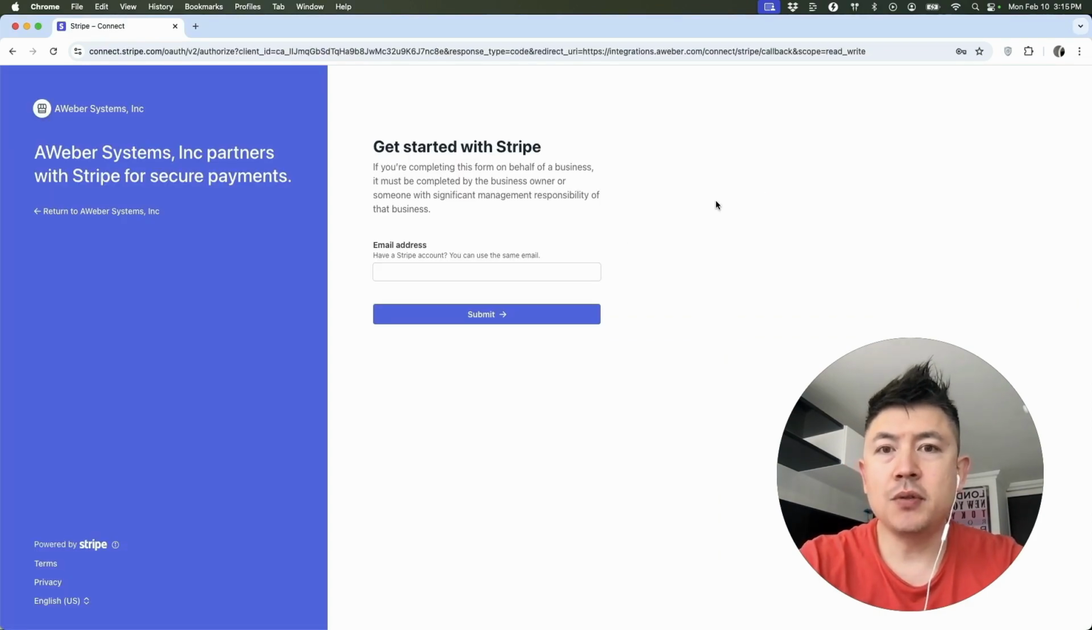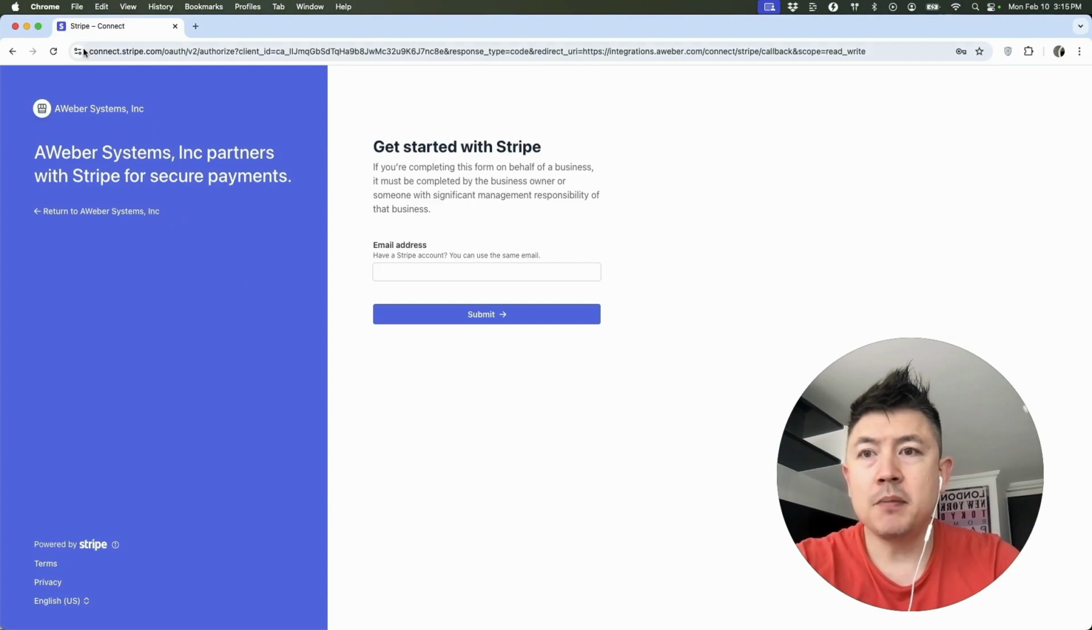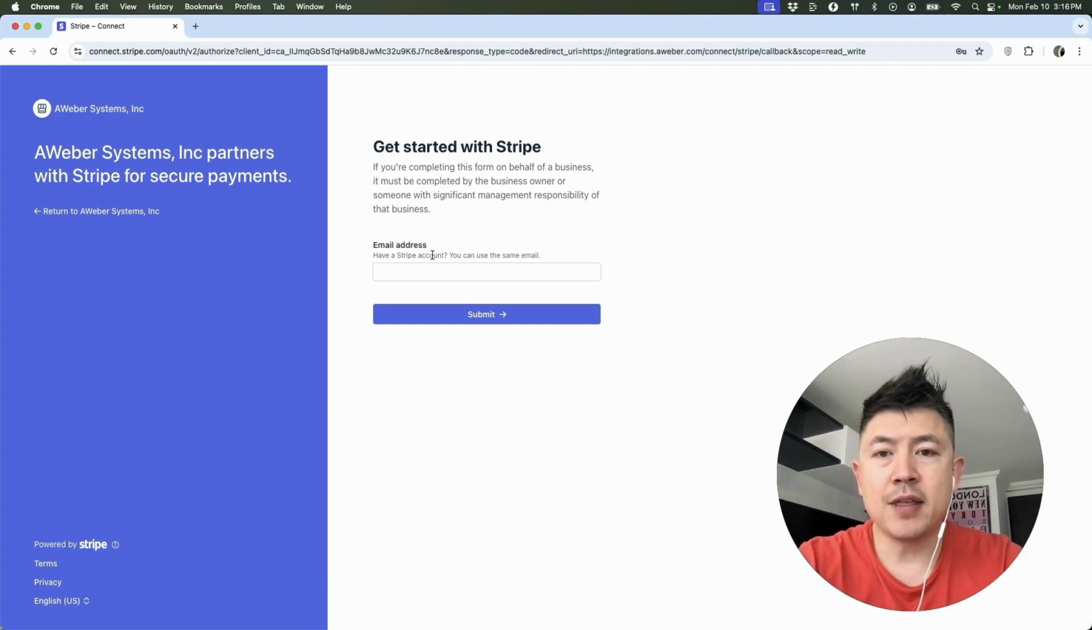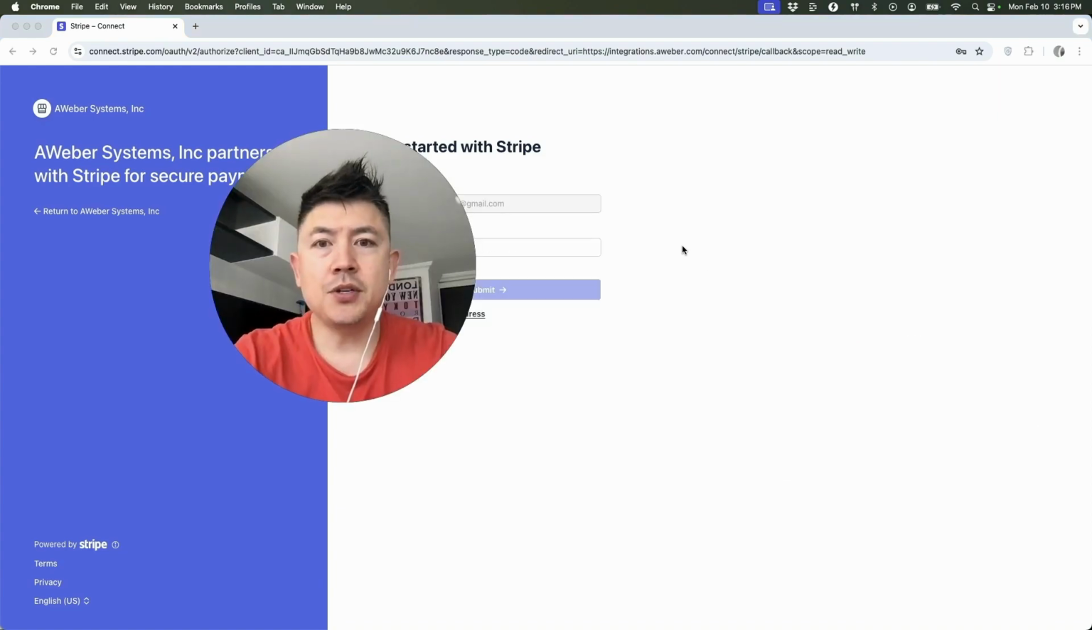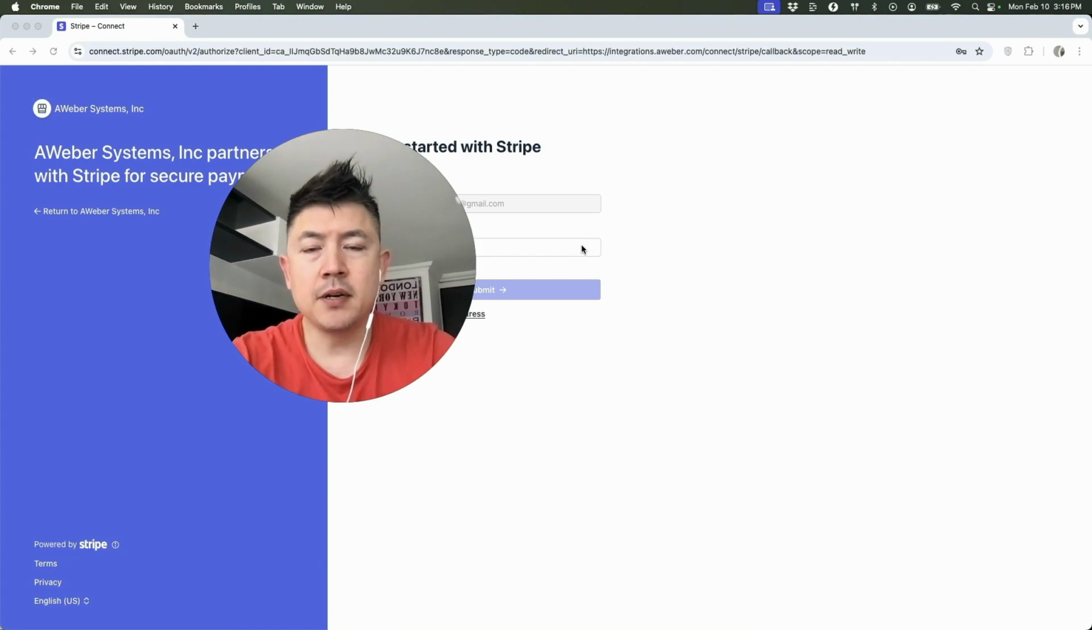Okay, next, in order to link your Stripe to AWeber, Stripe's going to open up a login screen. So you're going to go ahead and enter in your email address that you have attached to your Stripe account, not to your AWeber account. And then after that, click on Submit. Okay, next, Stripe's going to ask you to enter in your Stripe password right here, and then click on Submit.